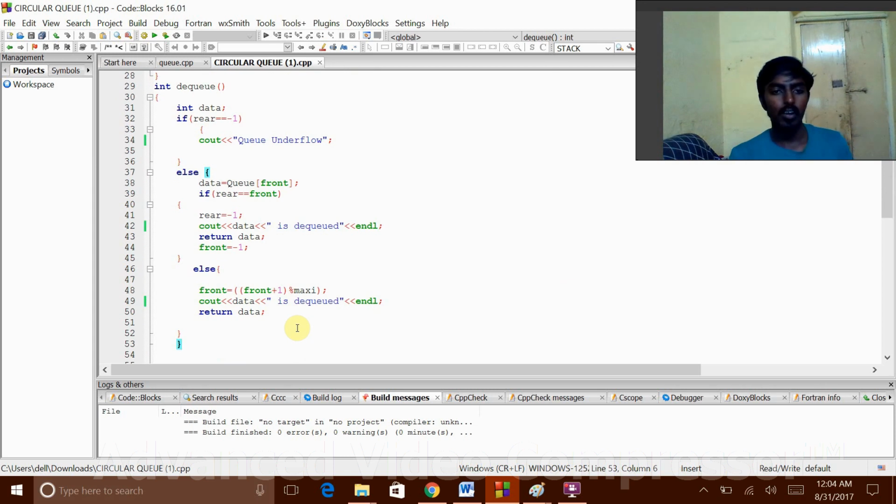And normally, if the rear is equal to front, same thing as said earlier, that element will be pushed out and rear and front will become -1. Or else, if the front element is present somewhere in between, like 2, 3, and the rear element is present somewhere behind, like 0, 1, or somewhere in the max positions, the front element alone will be pushed out, that will be dequeued, and front will increase as usual by 1.